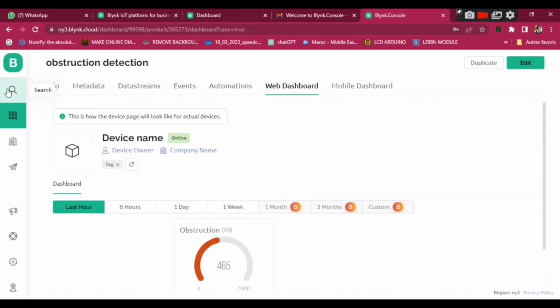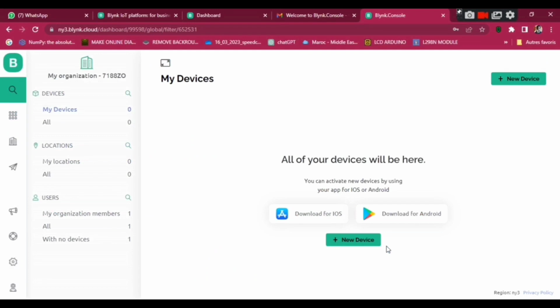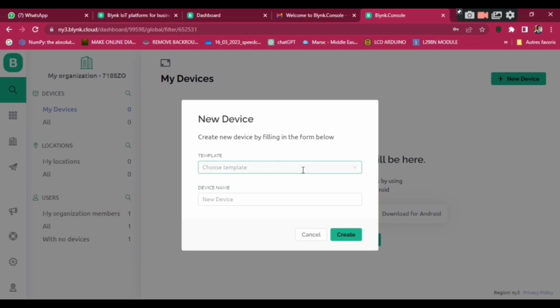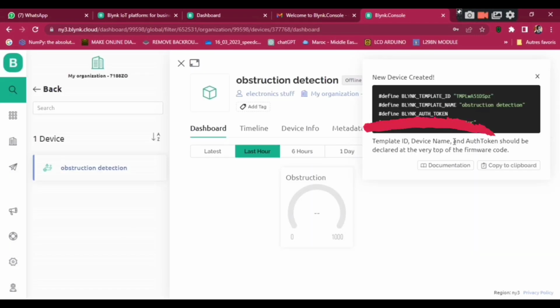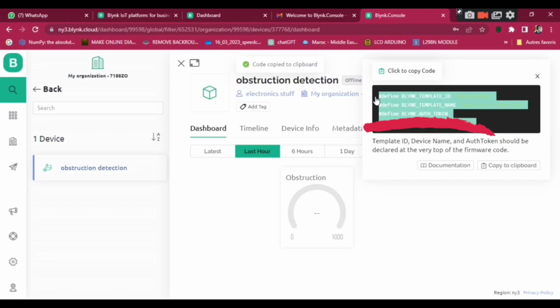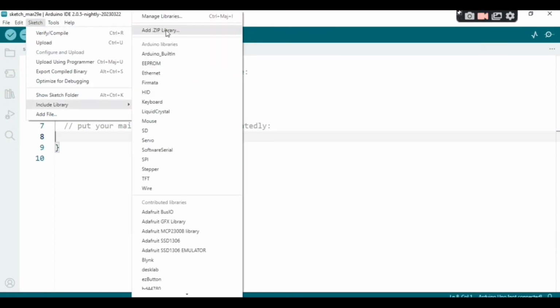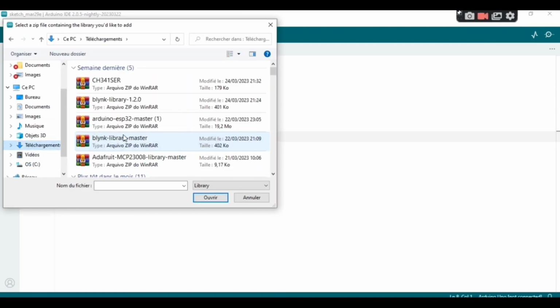Now go to search. Now click on new device, click on from template. Now add the template. Click on that and add the obstruction detection, and click on create. This will automatically generate this code. And now go to sketch, include library, add zip library, so that we can include the Blynk library.